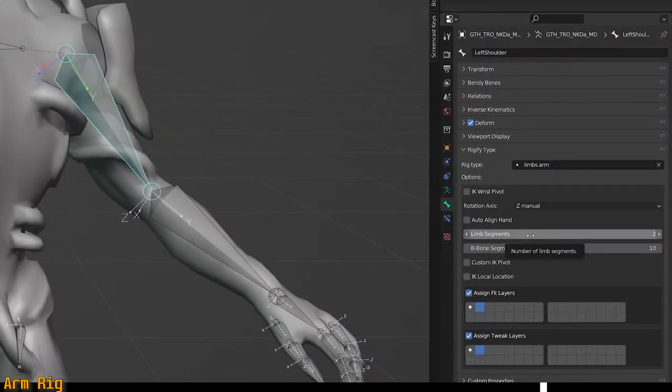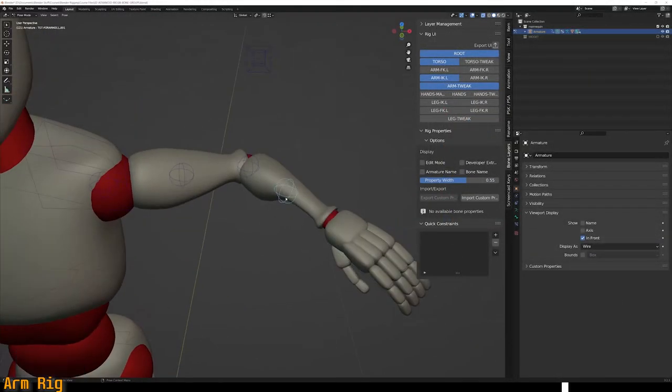Limb segments is probably the most important option here for what we are trying to do. In order to give animators more control for tweaking their animation and doing special squash and stretch poses, what this does is split each main limb bone into the number of segments listed and adding tweak bones in between. Here is an example of how they may work on a rig.